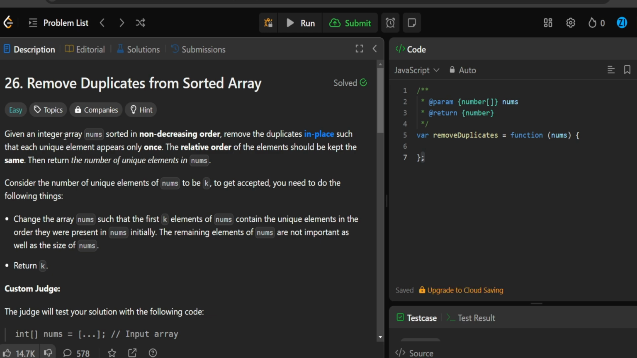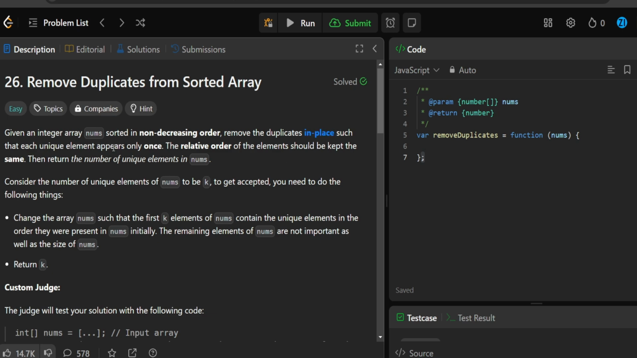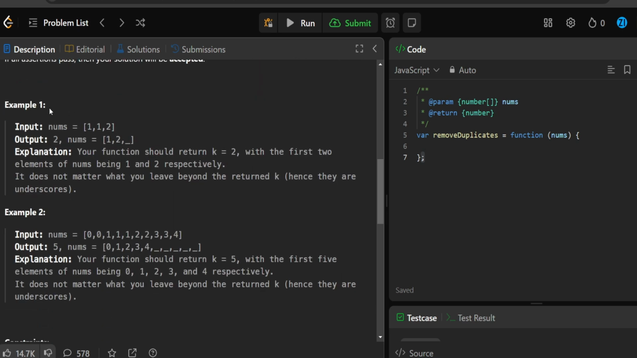So as you can see, we're given an array of numbers and it's sorted and we gotta remove duplicates from it. But we have to do this in place, meaning we can't make a new array and add the unique numbers to it. We actually have to modify the array itself in place. Now, if we scroll down a bit and check our example here, we're given an array and we gotta remove the duplicates. And this should be our output.